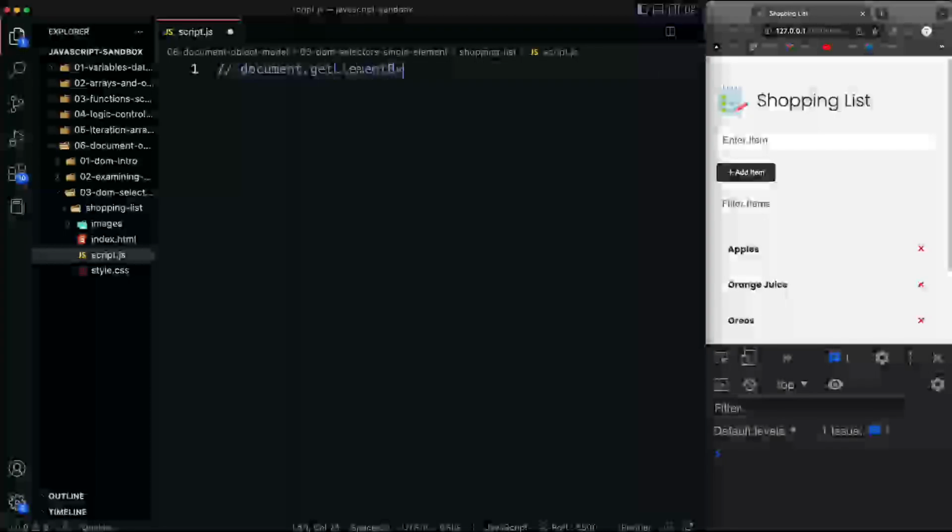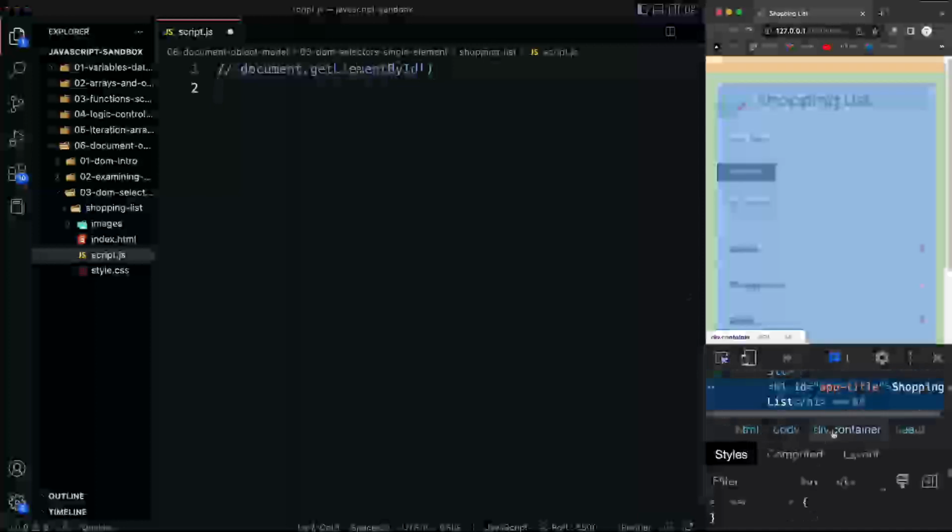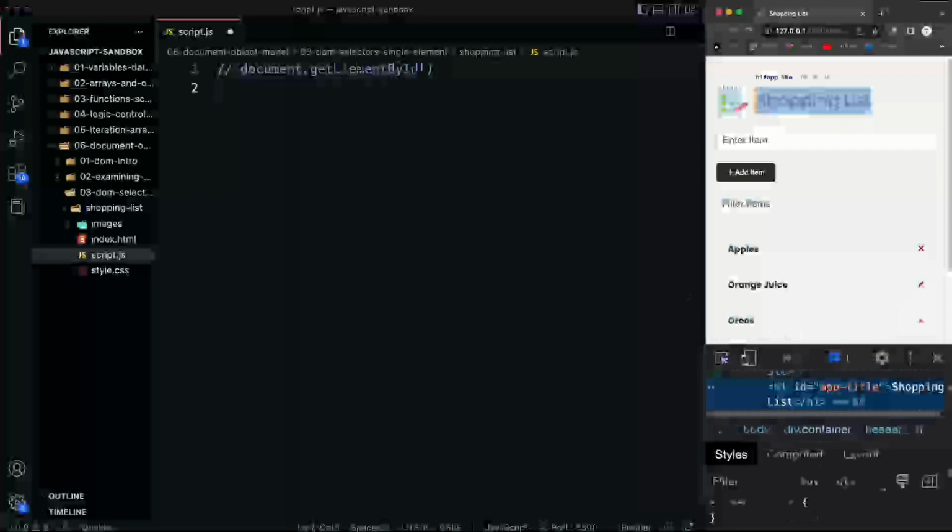and it's going to be document.getElementById. So basically it does just that. It'll allow us to get any element in the DOM by its ID. So if we look at the Elements tab here in the Dev Tools, you'll see that this H1 has an ID of app-title. So I want to get that.